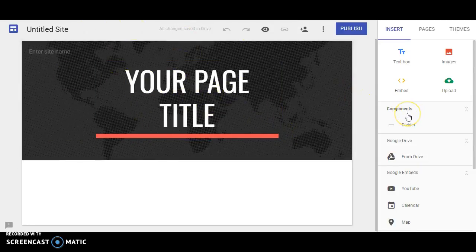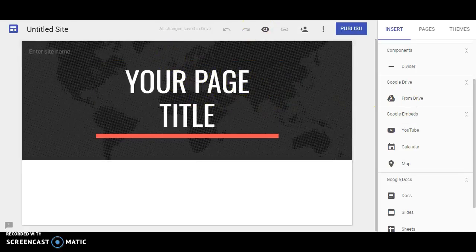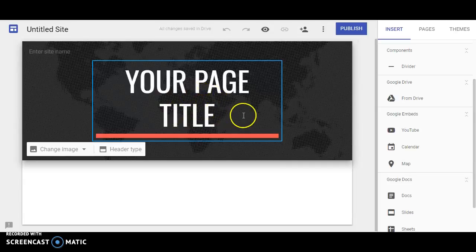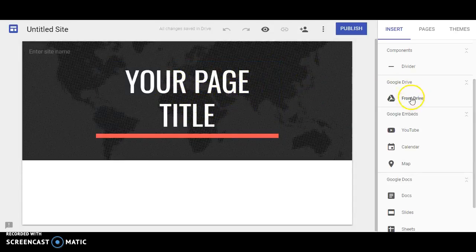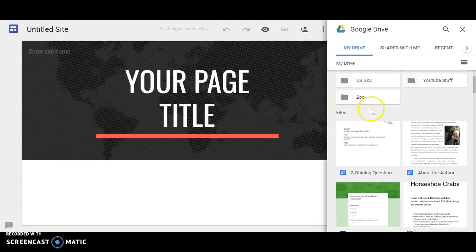So first, what you're going to want to do is go to your new site. I'm going to be doing old and new, but first I'm going to be doing new. Then you're going to want to go to the page you want. You're going to go to the right, from Drive. You're going to click on this, and it will bring your own personal documents up.